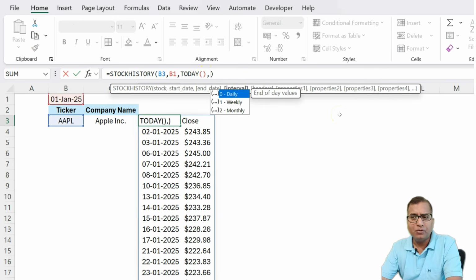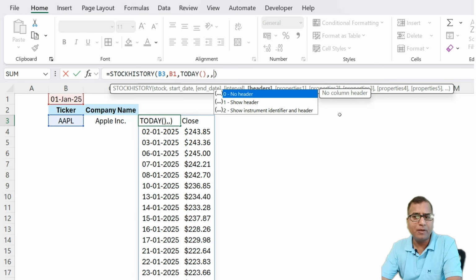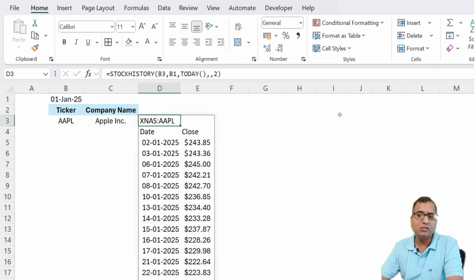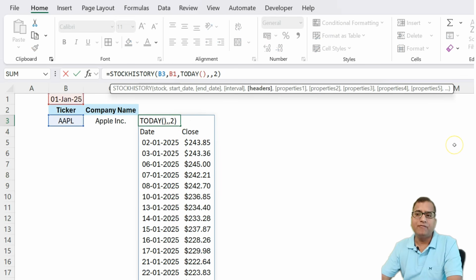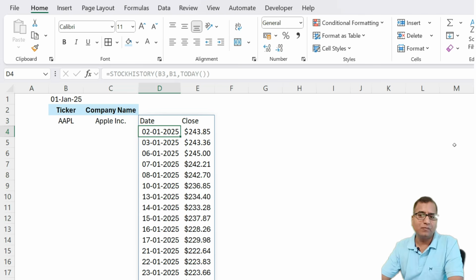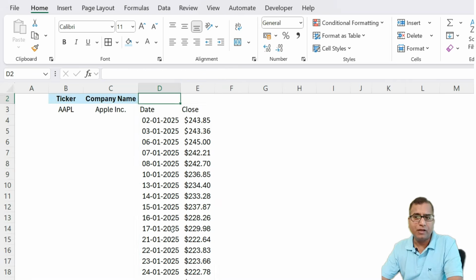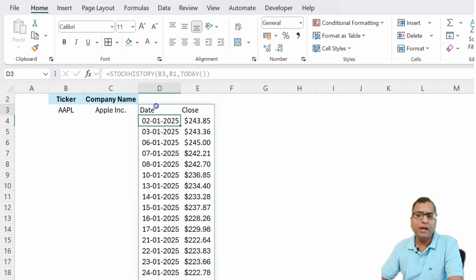For that, I will use the header parameter. It says 0, which is no header, then 1, show header, which is like the top we were able to see with date and close, and then 2, if we pass it, it will give you the source also. So it is trying to get this data for Apple from NASDAQ, right? If we change it back or leave it like this, it will work. Now, it is giving data for each day, and it has 98 rows, right?